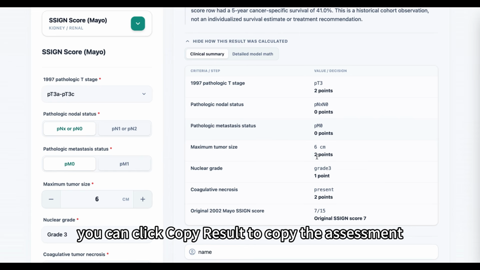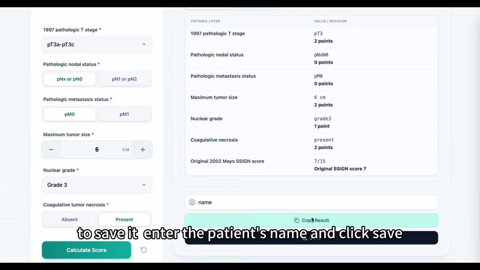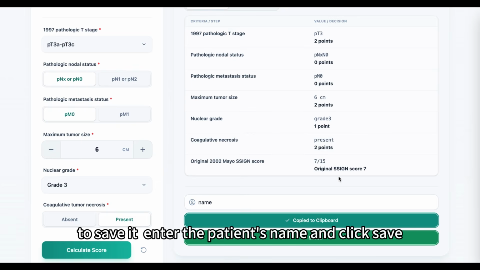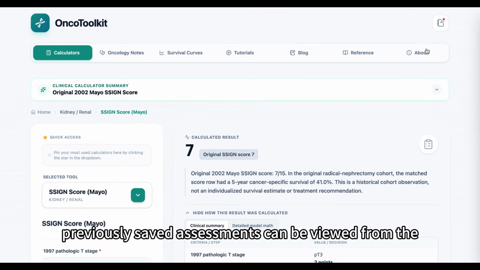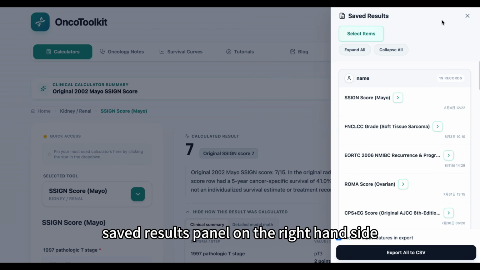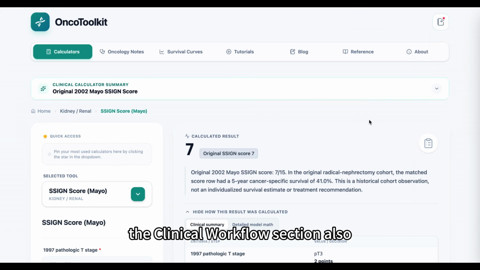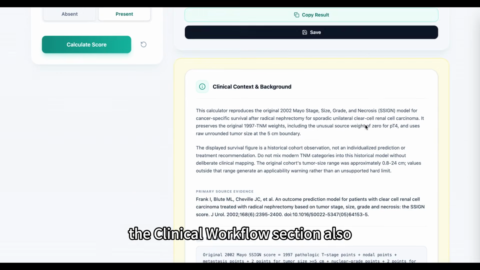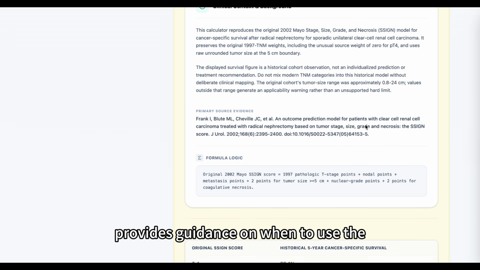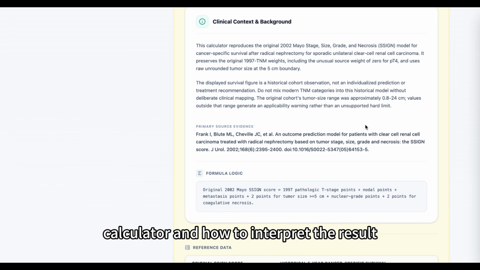You can click Copy Result to copy the assessment. To save it, enter the patient's name and click Save. Previously saved assessments can be viewed from the Saved Results panel on the right-hand side. The Clinical Workflow section also provides guidance on when to use the calculator and how to interpret the result.